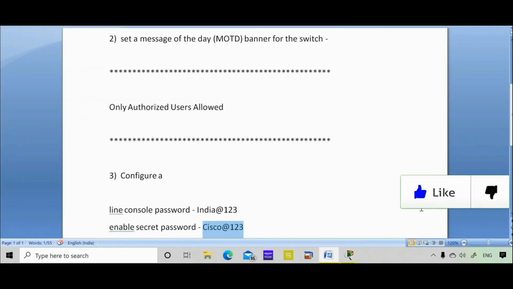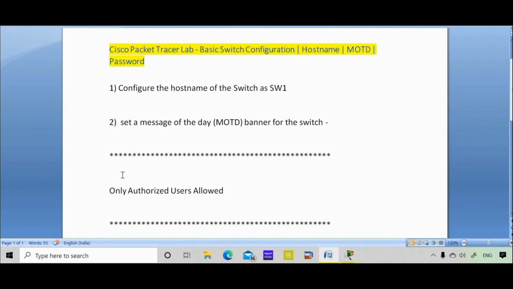So guys, there is a lot of stuff which I can come up with in more videos, but in this video I'll stop here because I want to show you only this much, the basic configuration of a switch. It is very important to know the basic configuration of a switch whenever you are starting your career in networking.